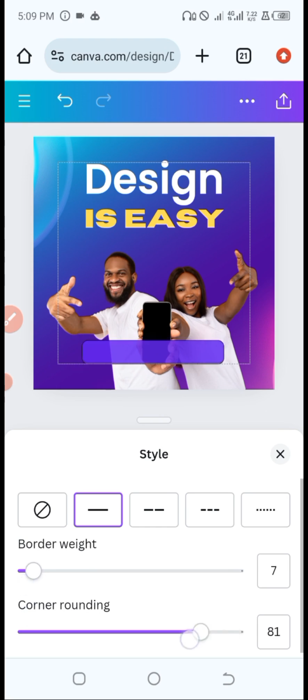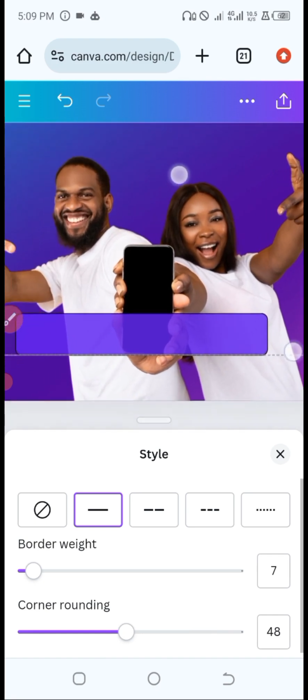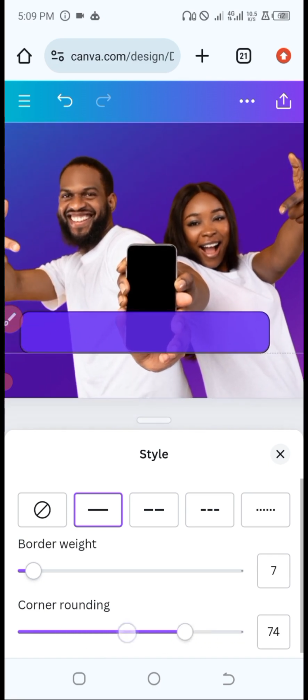7 is fine. And if you want, you can reduce or increase the corner round. You see what happens when I increase the corner round? Take a look at, let me zoom in if I can. Yeah, if you look at the corners of this rectangle. You see what's happening? So you can now decide, oh, do you want it very rounded or not?